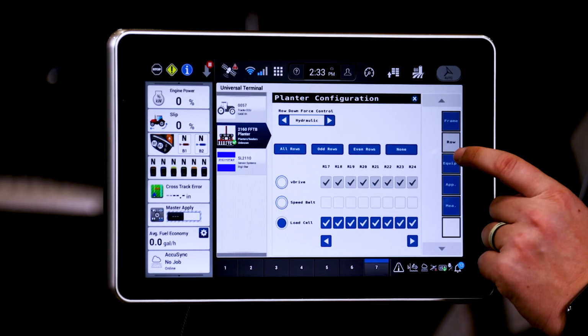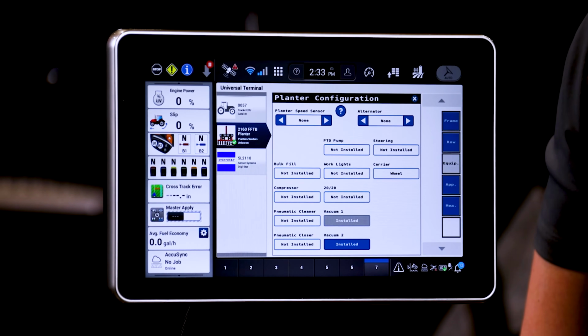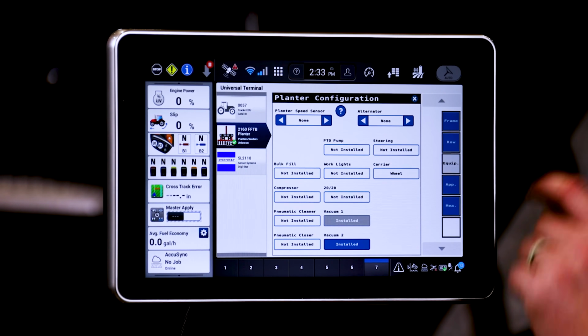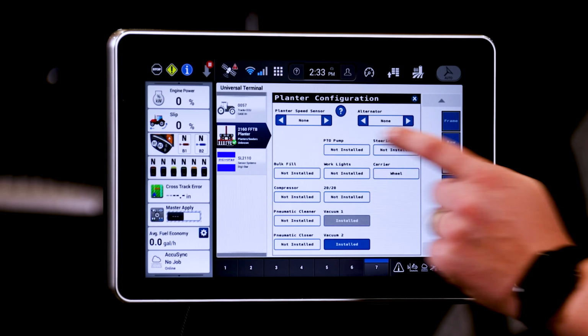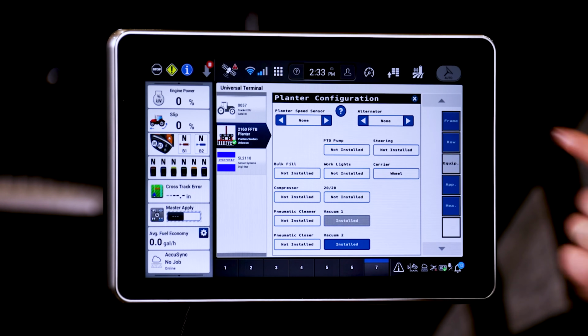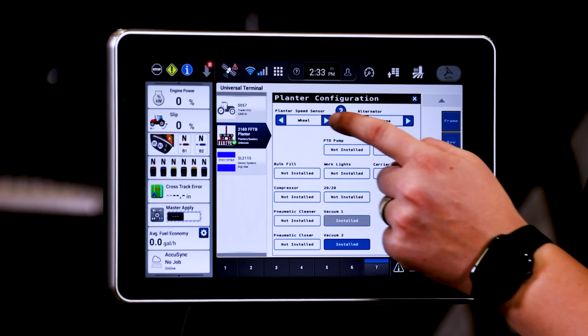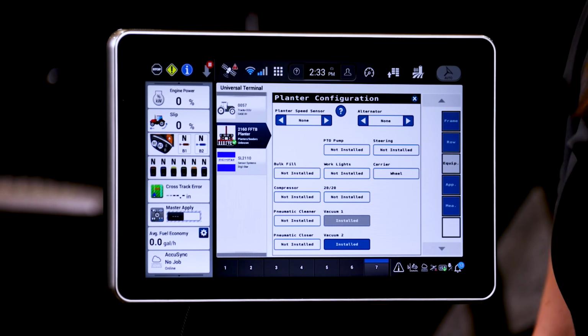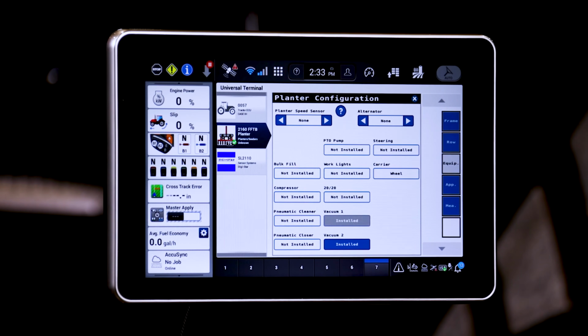Next, I'm going to go over here on the side and go to what this planter is equipped with. So from an equipment standpoint, planter speed sensor, none. There could be wheel, if you have that configured. In this case, we have none.